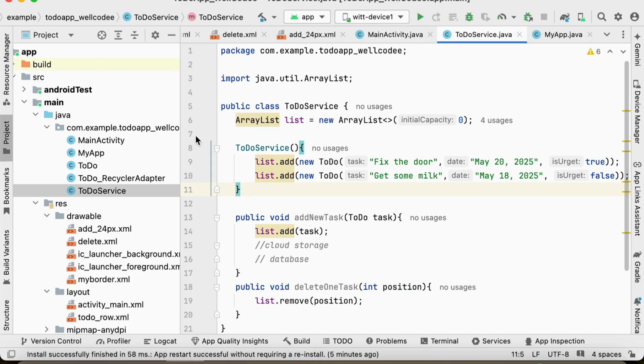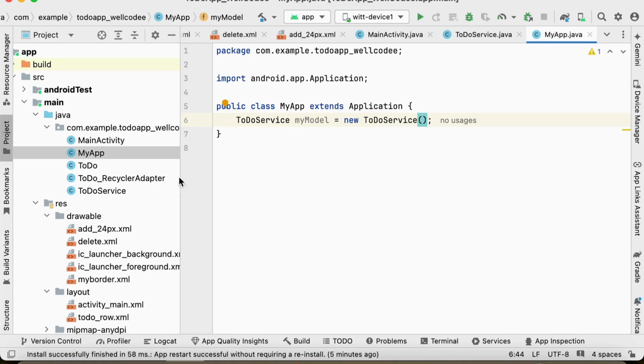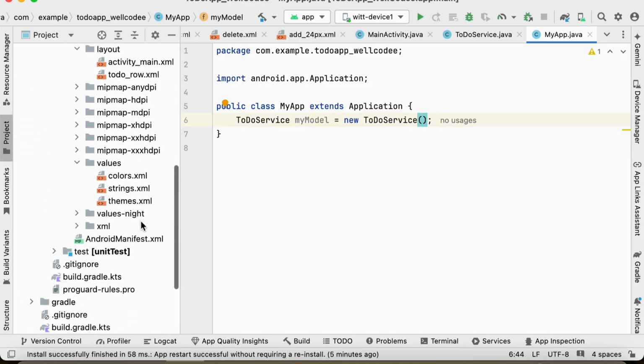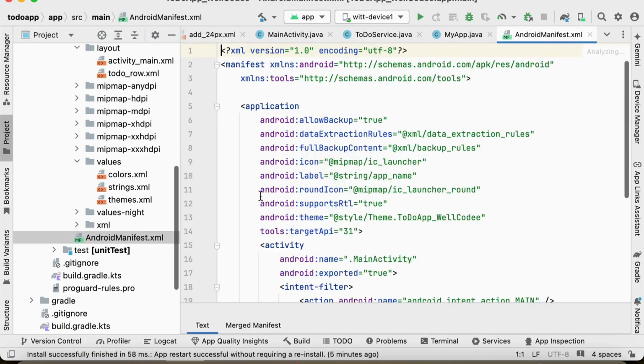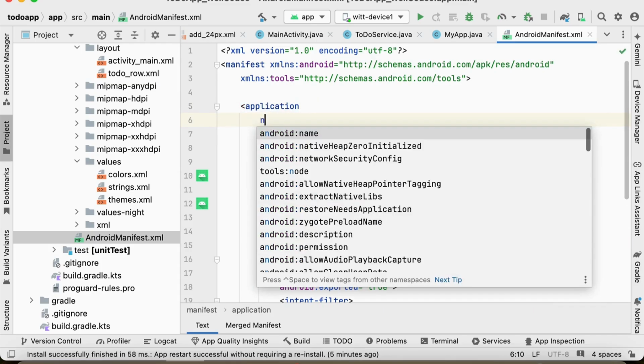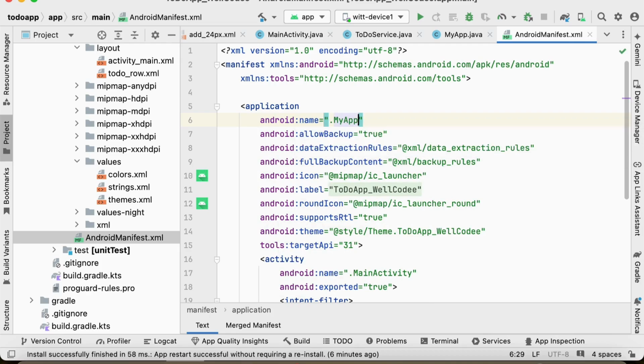One more step to use this application class is to add it to the Android manifest. So a very important step here is to go to the Android manifest. Now I am not using the default application anymore, but I have my own. So I will add a name attribute, and this will be my app, the name of the class that inherits from application.